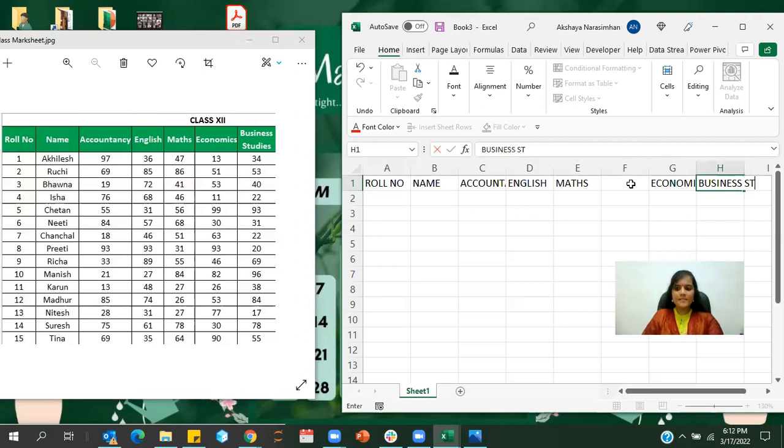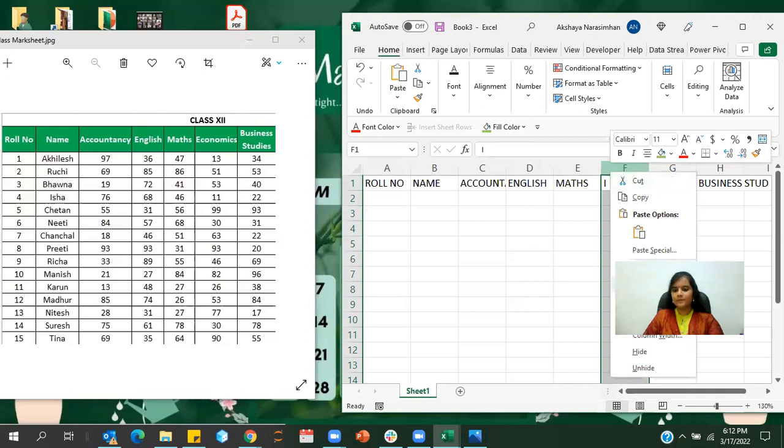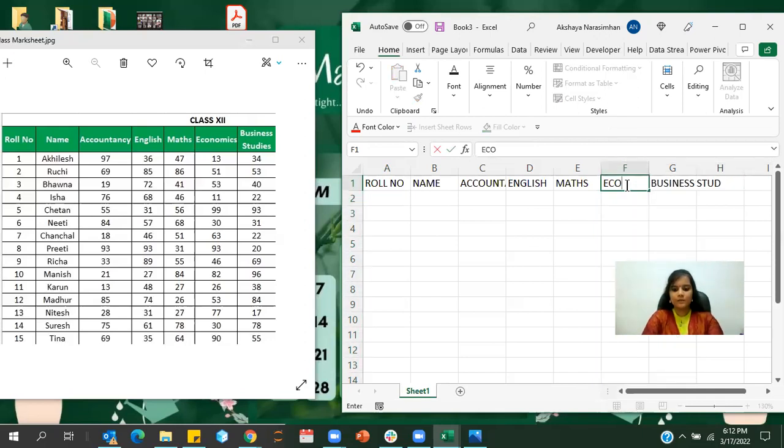Now, suppose by mistake you have shifted a column over here and you are not able to remove or edit. Then just select this, right click and click on delete. There has been a spelling mistake here. Business studies.